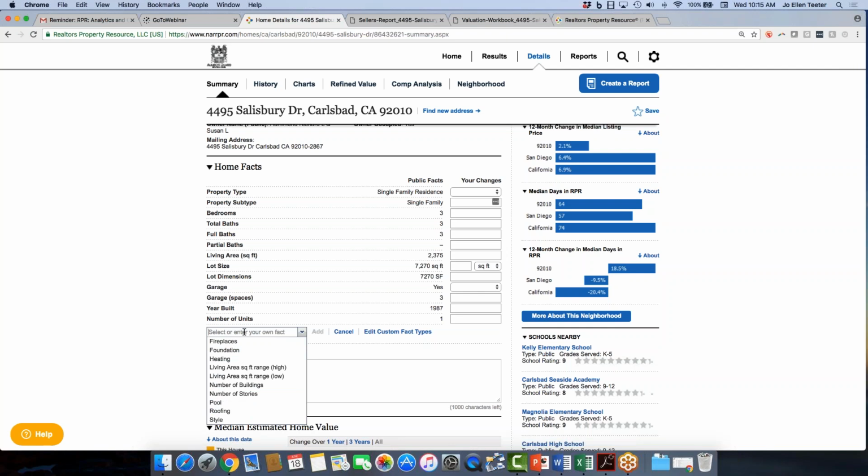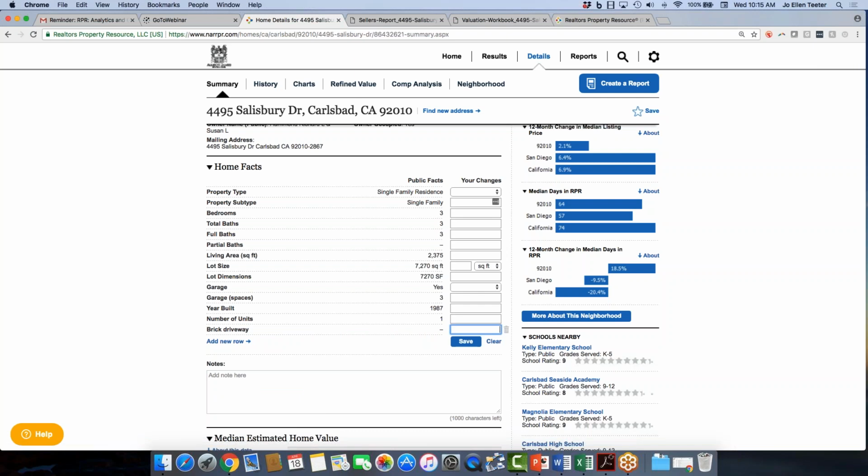So let's say they did a brick driveway, for instance, all right? And just hit add. So you can start building your own list of features that are in your particular area of the country. And let's say they did the brick driveway, maybe they did it 800 square feet, June 2017. So again, put in whatever information that you have available, and that can be in there.